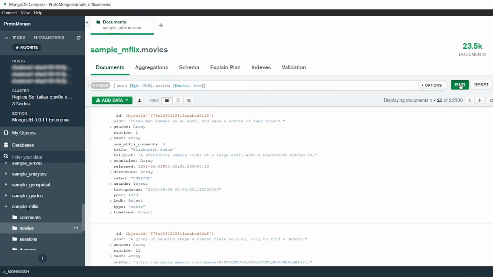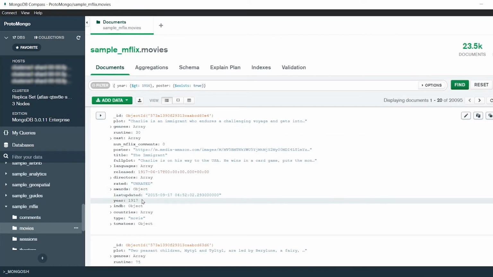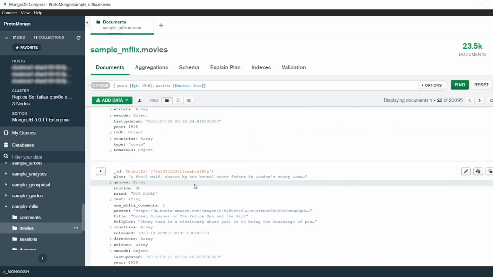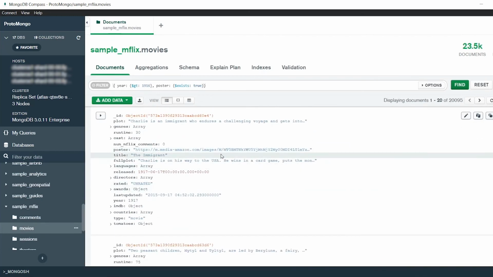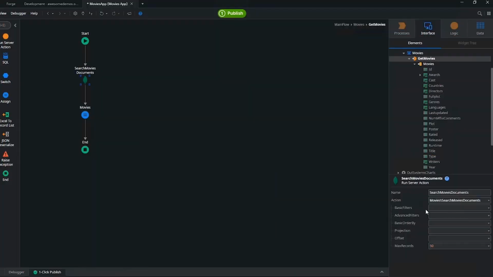So if I click find, what we'll see is that our first movie is now from the year 1917, and our movies will all have the poster attribute URL. So now if I take this same query and I copy it and I bring it over to Service Studio, I can paste that into the advanced filters. I do have to wrap that in quotes. That should get me the results that I want. So we've now filtered based on the year being greater than 1916 and the poster existing. So let's go ahead and publish this.